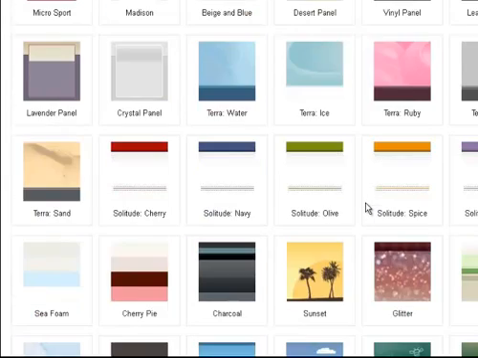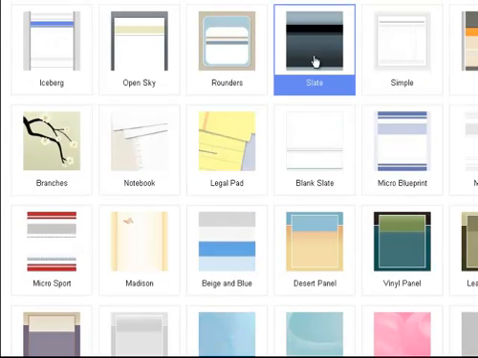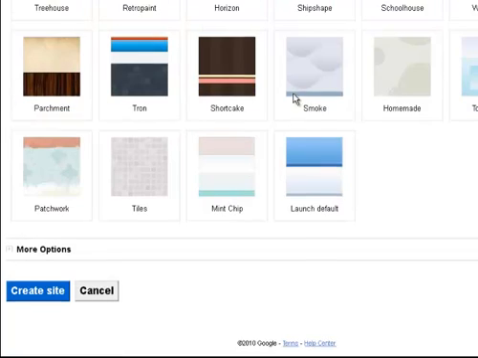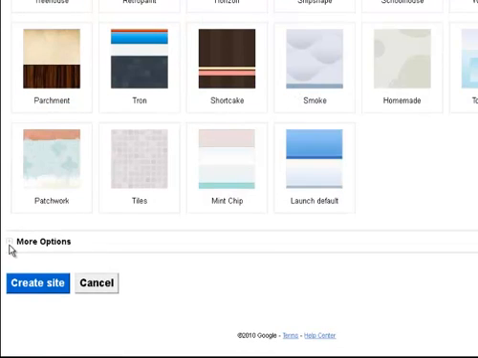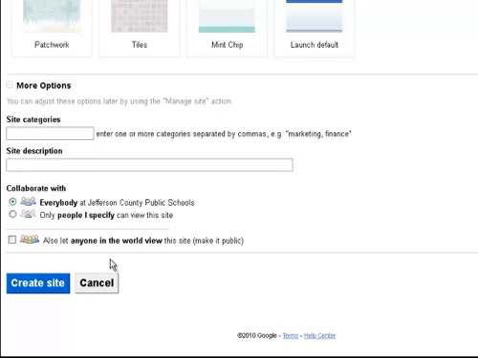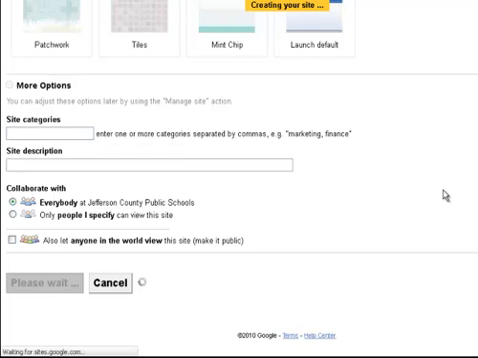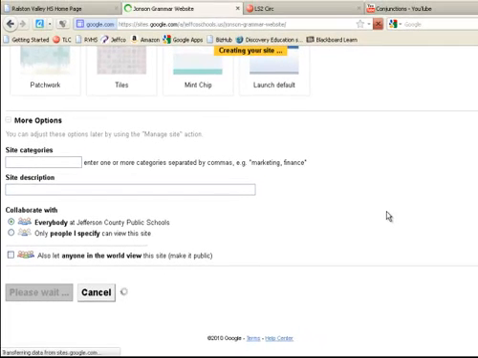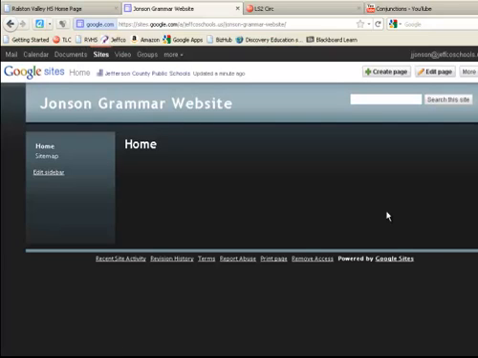So you can go through and see all the different choices here. I'm going to pick Slate. And then I have to scroll all the way down. There's some more options here that I can choose, and I'm going to leave that how it is right now, and I'm going to click Create Site. Just like that, you have a website.